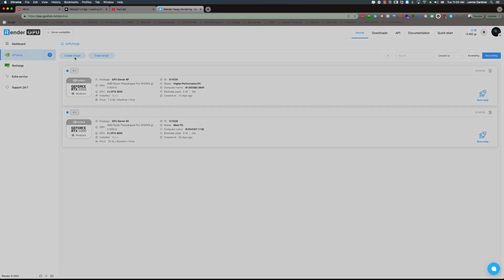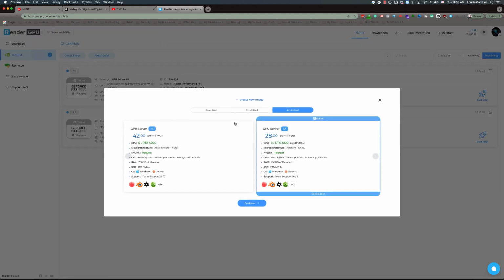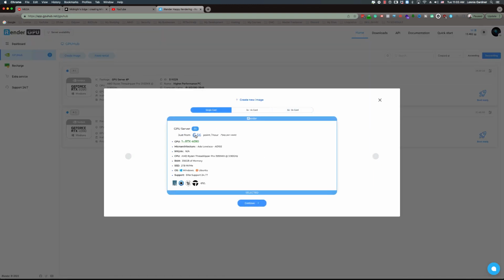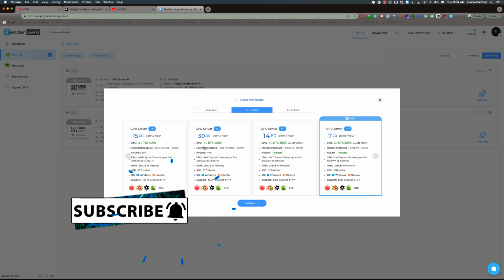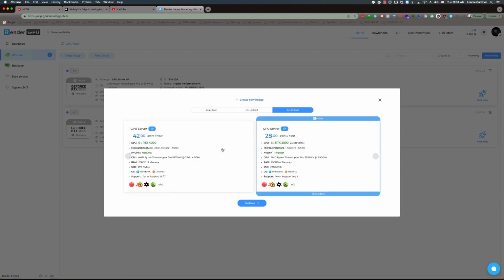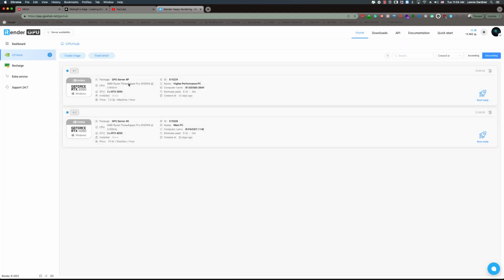These machines here, I'll show you. You can get a single card, one 4090. You can get dual cards. You can get two 3090s, four 3090s, four 4090s, two 4090s, or you can go all the way up to 6 and 8. You can get 8 3090s or 6 4090s. And this is your images right here. Here's my 2 3090 machine, and this is my 2 4090 machine.